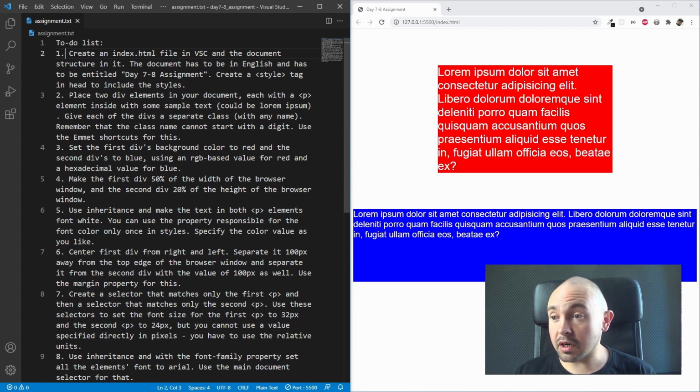So then we need to go to our body tag, create 2 div tags inside it. In each div tag there's supposed to be a p tag. We should place some text in the p tag. It could be lorem ipsum. We should give our divs a separate classes with any names. Let's remember that a class name is not supposed to start with a digit. And what we should do is to use some kind of an Emmet shortcut while creating our elements.